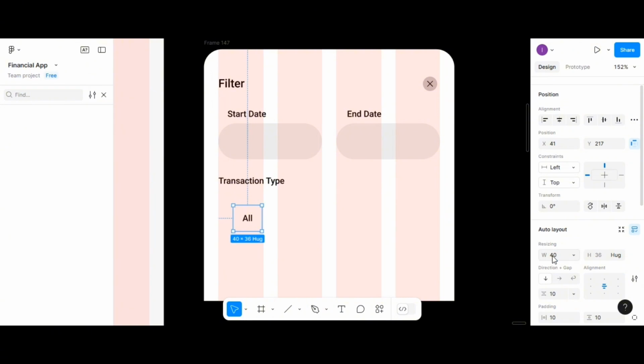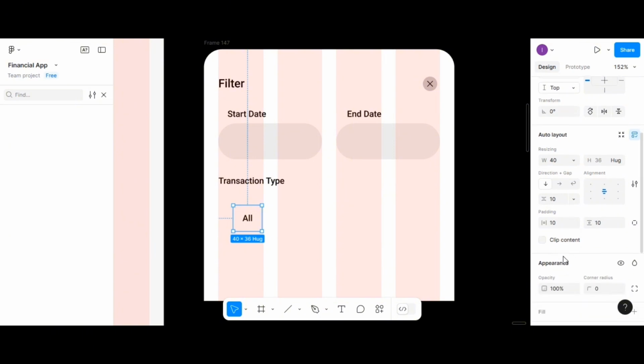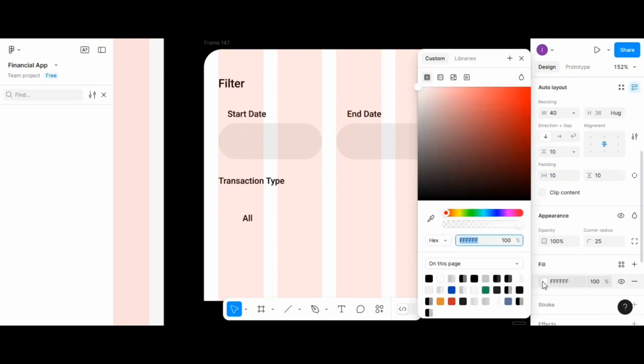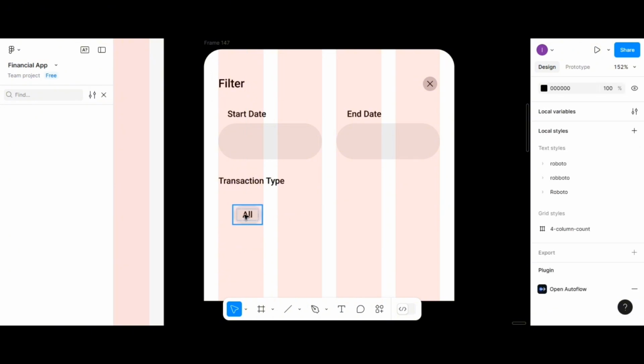The frame, sorry. Increase the width of the frame to 40 and give it a corner radius of 25 and the background fill to this same column. Okay, so here we're going to update the paddings to 5 across. So I'll leave it the way it is now.